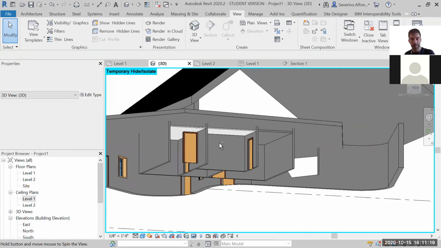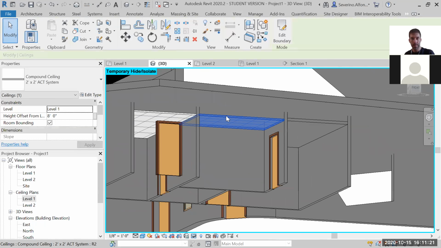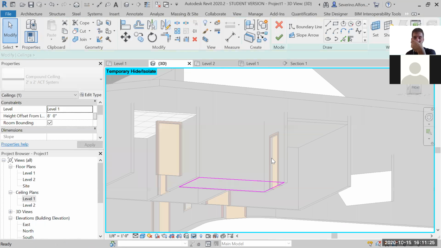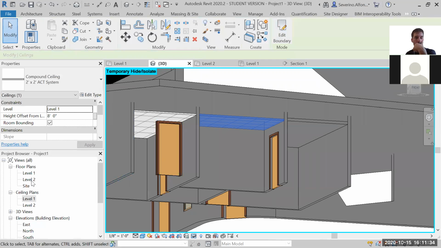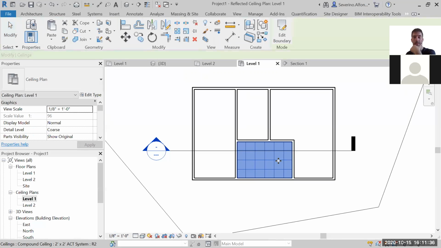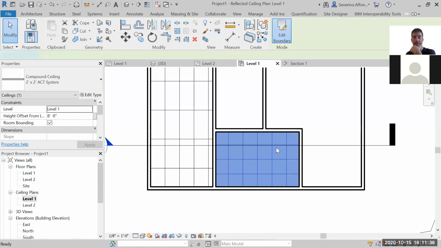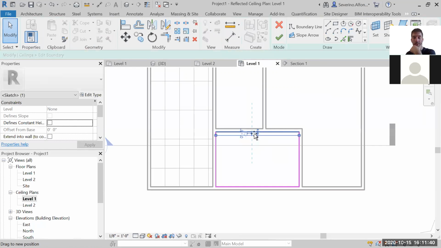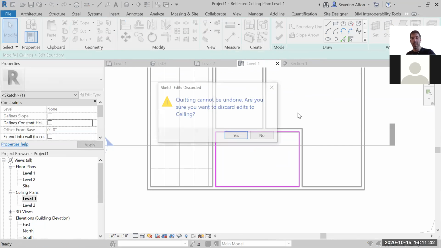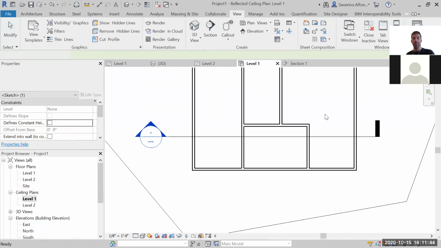And there they are. You can edit the boundary as well, and it will turn into this magenta line. Probably that's better to do under the plan view, no? So you will go to level 1, select the ceiling, edit boundary, and you can make it smaller, bigger. But that takes me to the other way of doing ceilings.